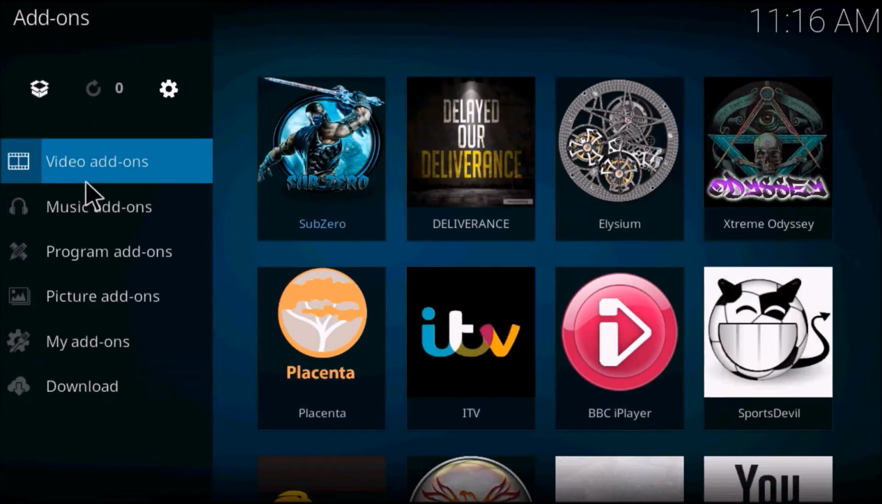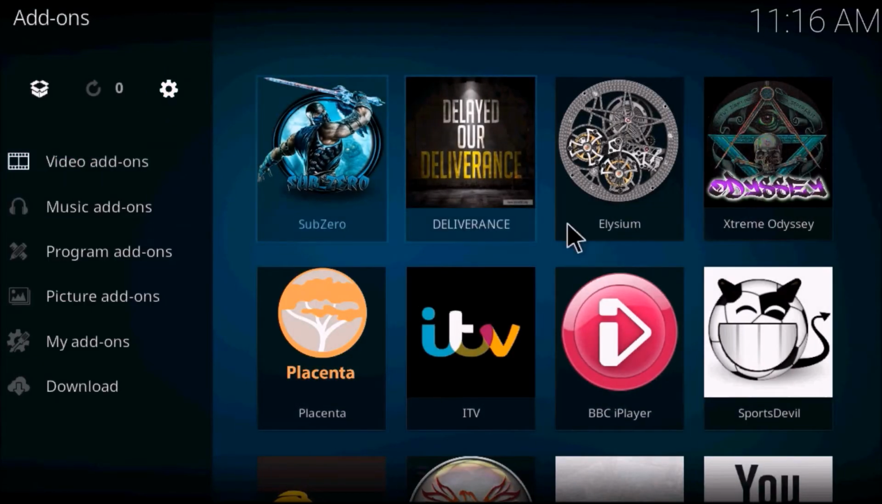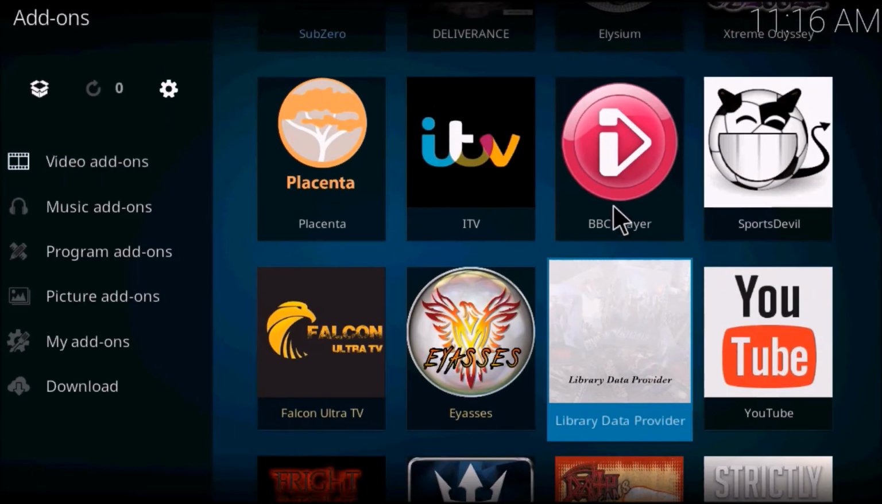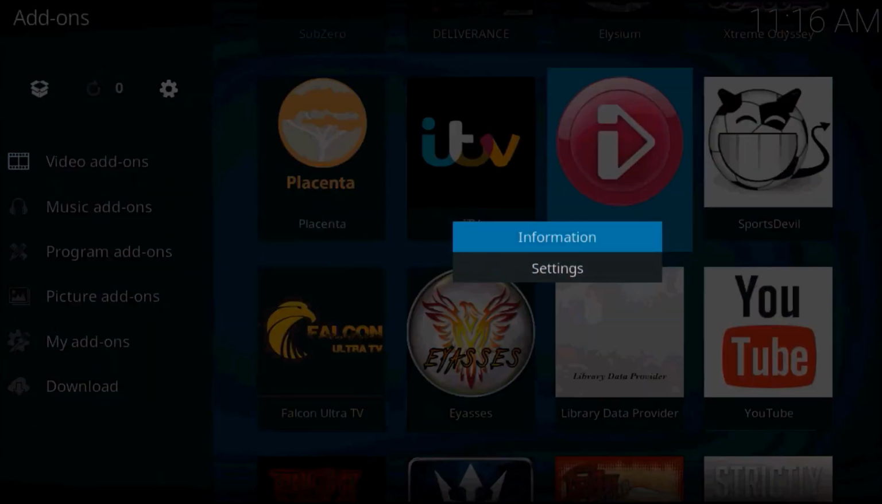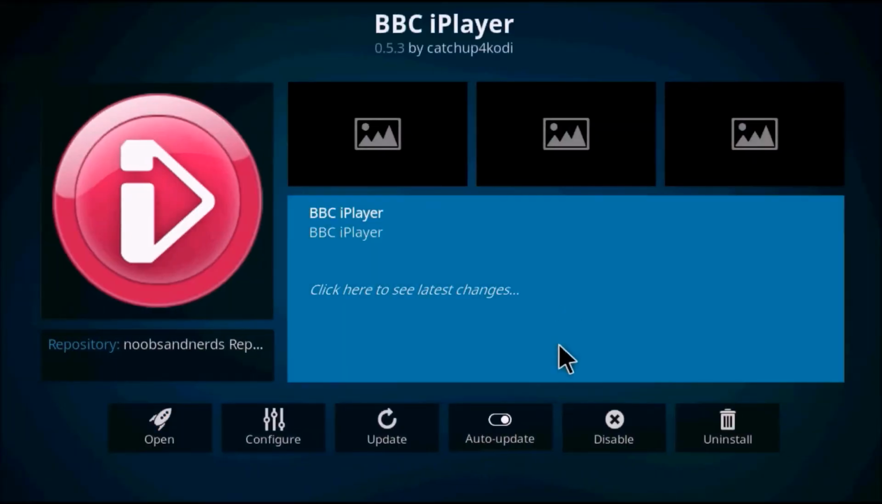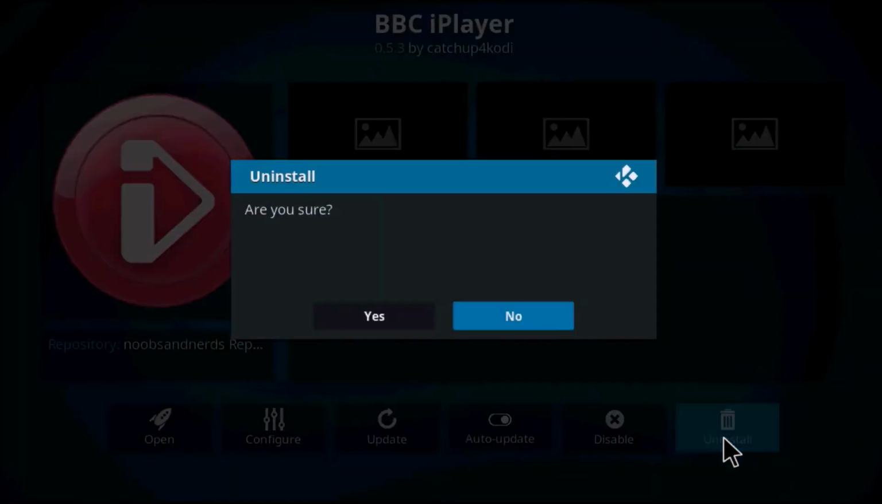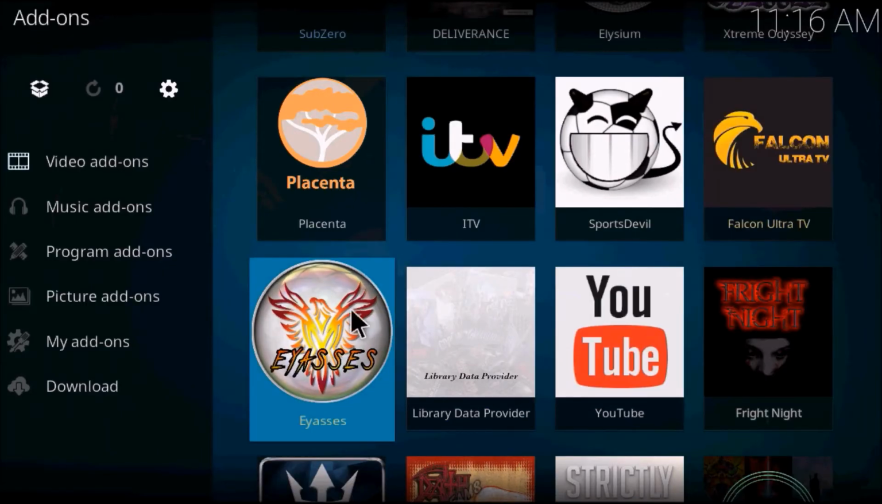First we'll start with add-ons. Find what you'd like to delete. Oops. And hold down your select button. Mine is enter. Press information. Simply press uninstall. Sure, yes. Only takes one second.